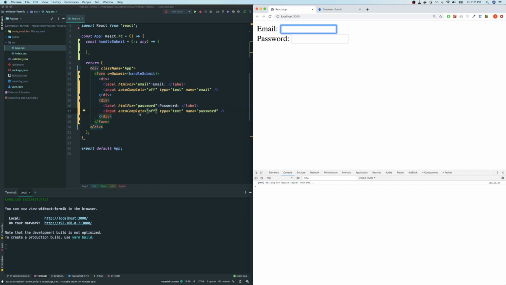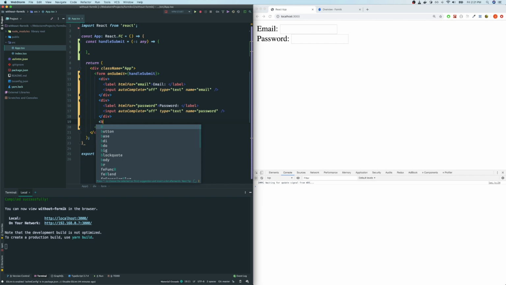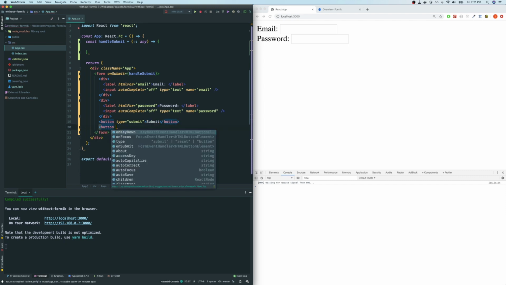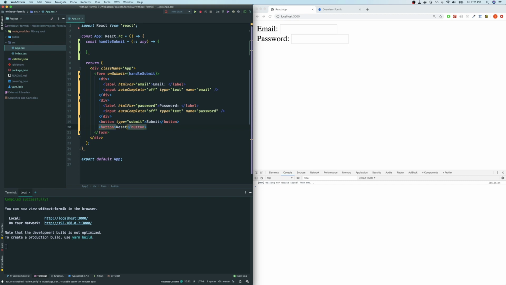All right, so our two inputs are done, and let's add our two buttons. So button one, this one is going to be type submit because it's going to submit the form, and our next button is just going to be an ordinary button, and we're going to call it reset. There we go. So this is pretty much the form that we had in the last video. So obviously we have no functionalities. Notice the submit is enabled at all times because we didn't add any disabling functionalities.